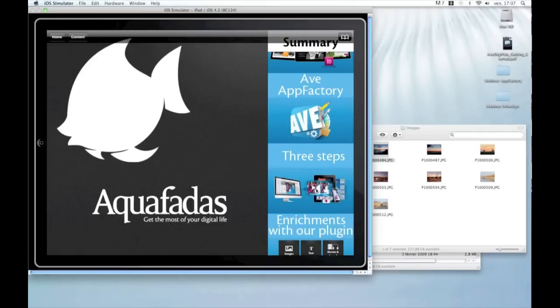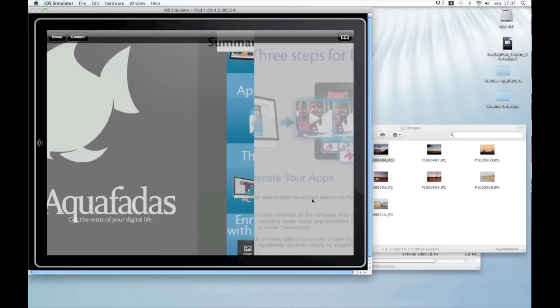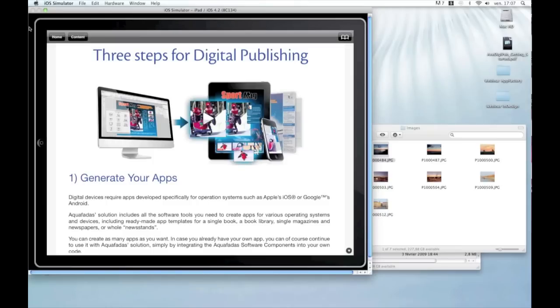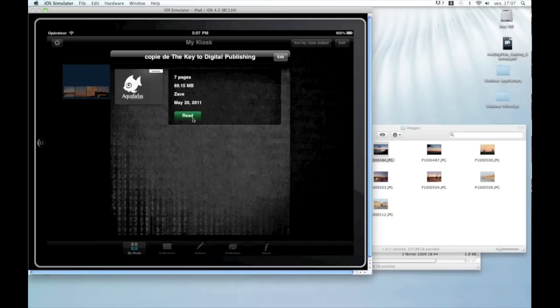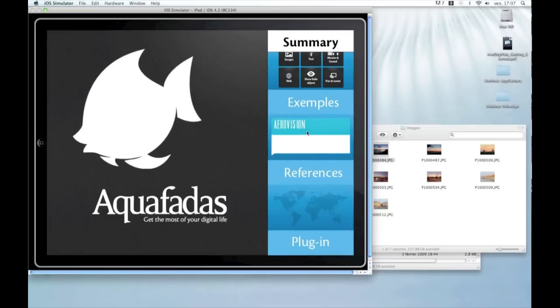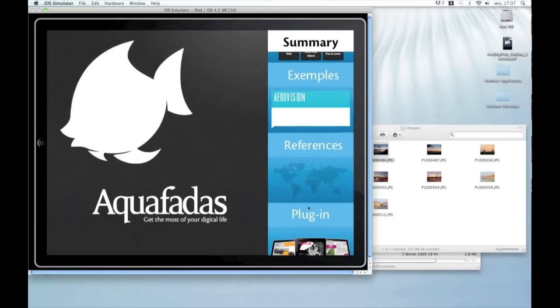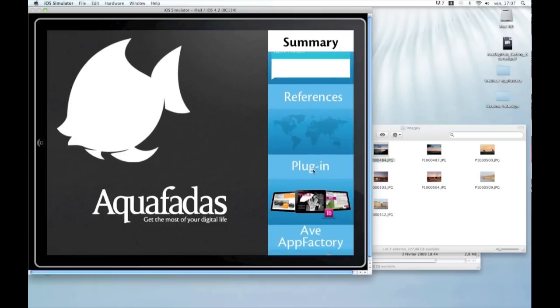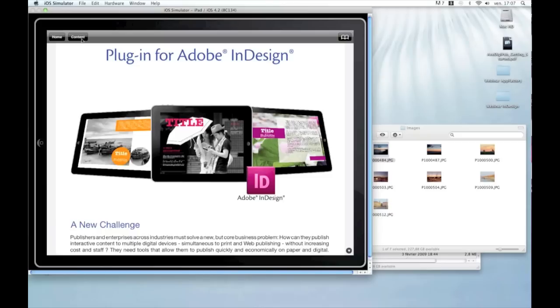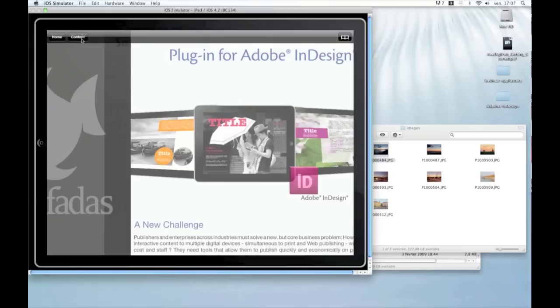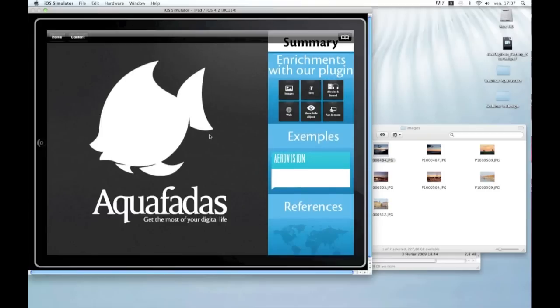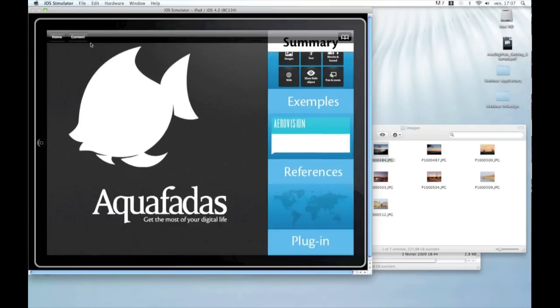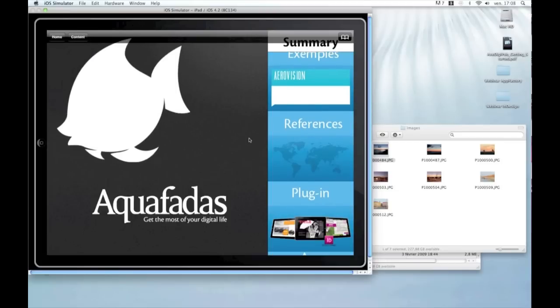You can click on, you can tap on each title. It will bring you directly to the correct article. Here I click on plugin and there I am. If you put this slider on the first page, you can go back to it directly by clicking on the content button here. For the My Kiosk side, I think that is all.